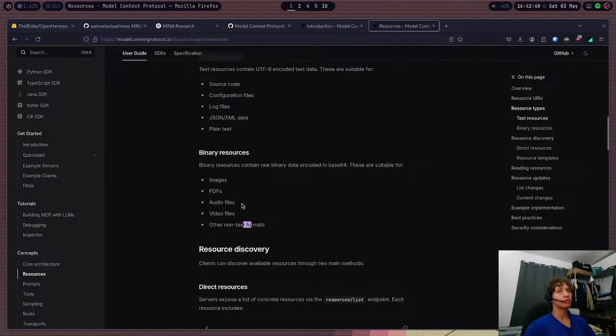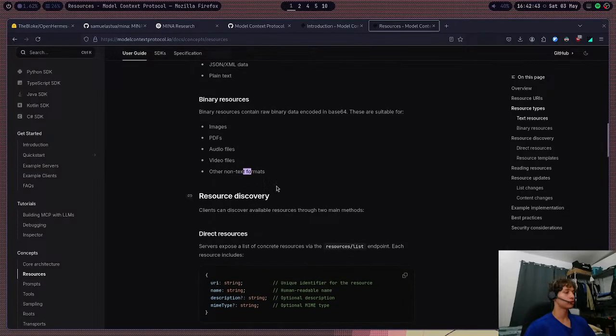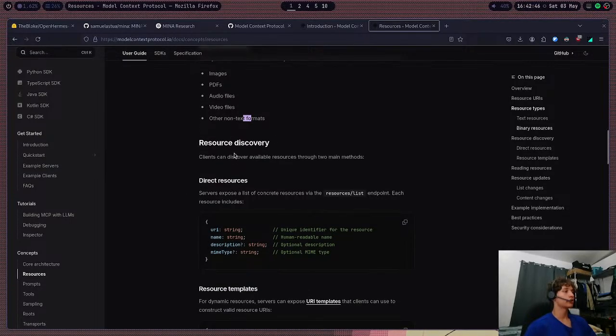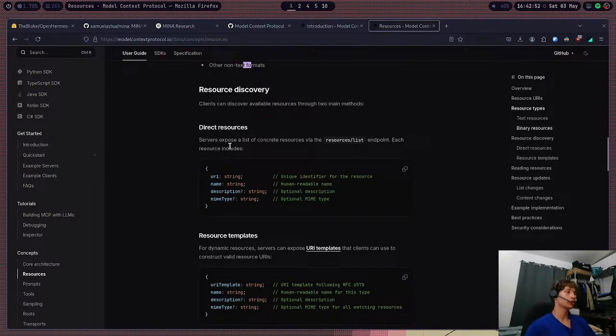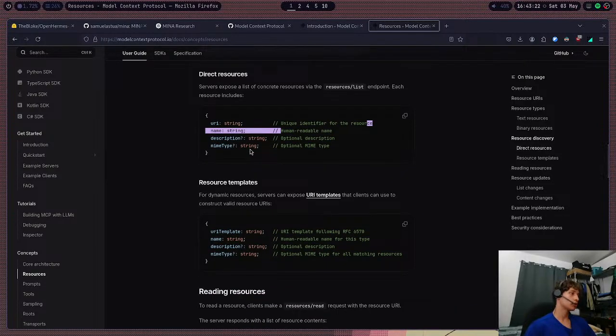Can it include MS Word files, like docs files? I don't know. It says resource discovery. Clients can discover available resources through two main methods. Okay, interesting. Direct resources or resource templates. A service exposes a list of concrete resources via the resources list endpoint. Each resource includes a URI, a unique identifier for the resource, a human readable name, an optional description, which I'm guessing helps the LLM determine when to reach out for X or Y resource, and a MIME type, which is also optional, but I would include it on most occasions.